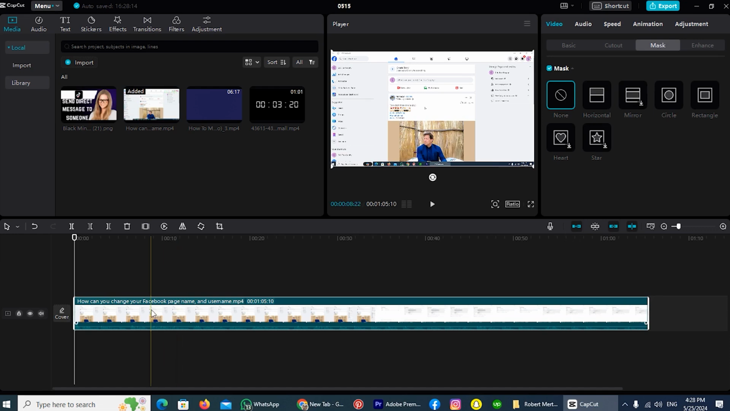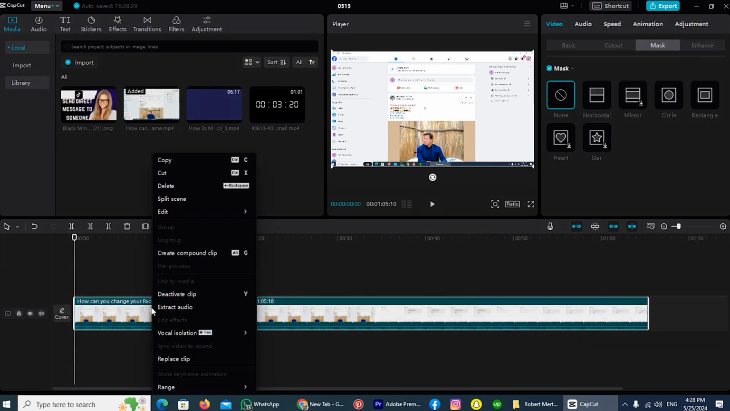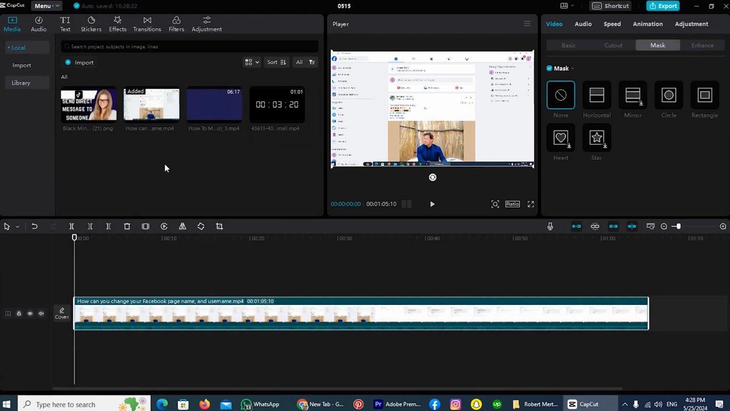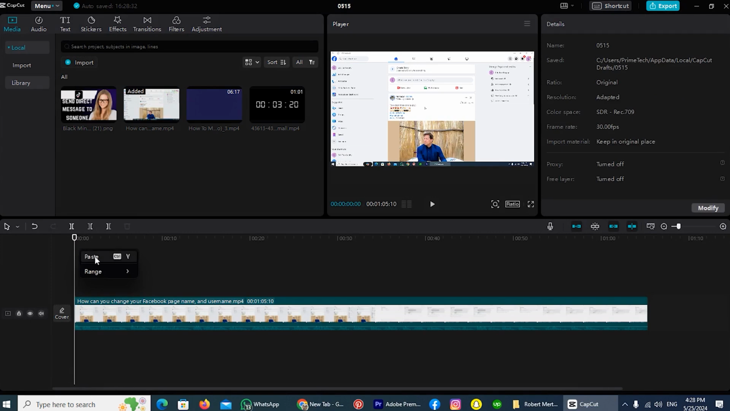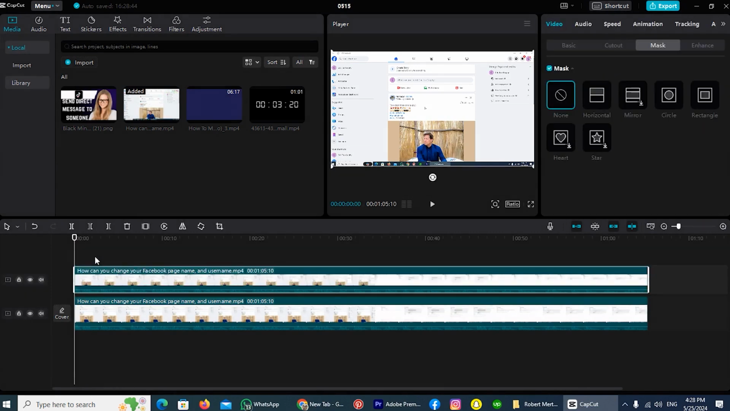After doing all this, tap on your video and do a right click of your mouse. And in this pop-up, tap on the first option, which is copy. Now, the video has been copied. After this, paste the video on top of the first one by doing a right click of your mouse and tapping on the first option, paste. Now the second video has been pasted on top of the first one.